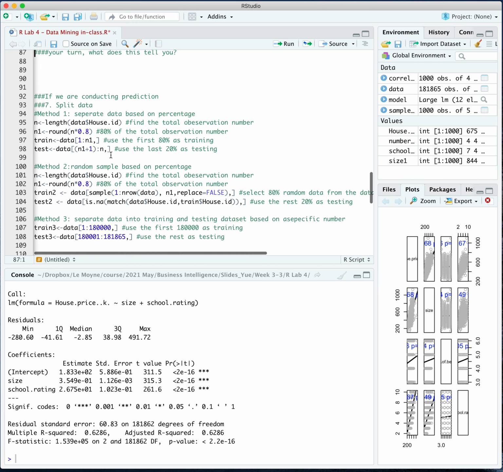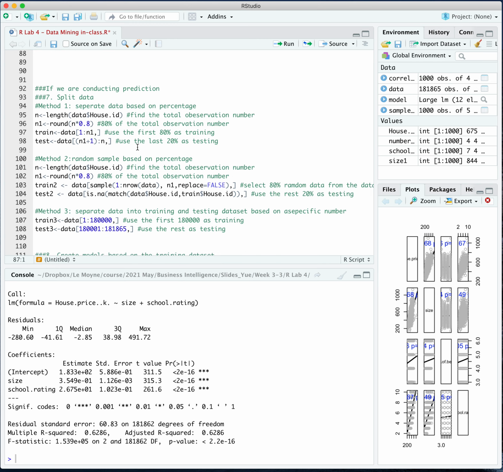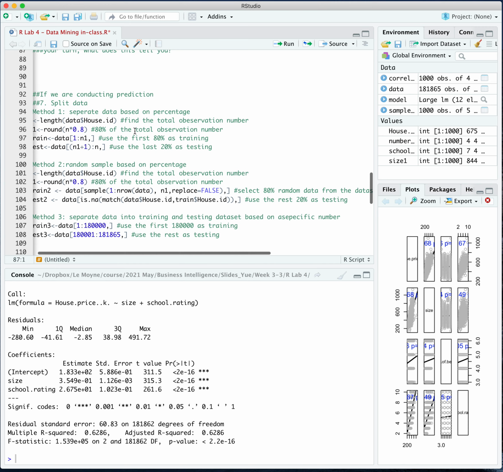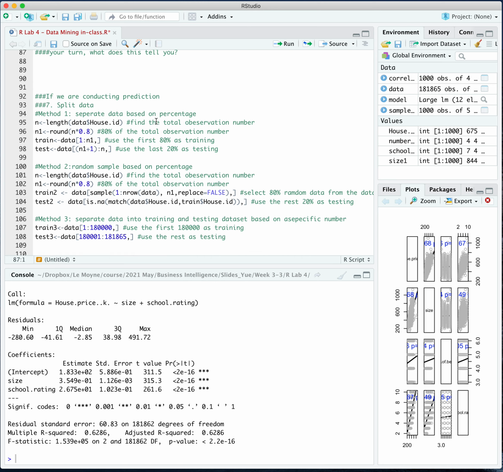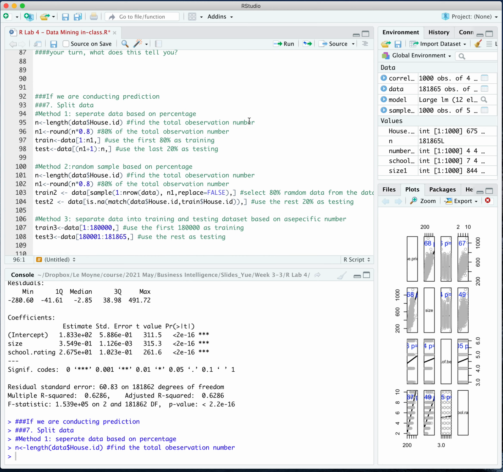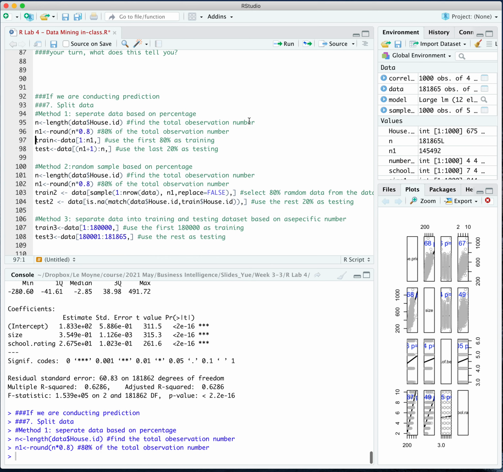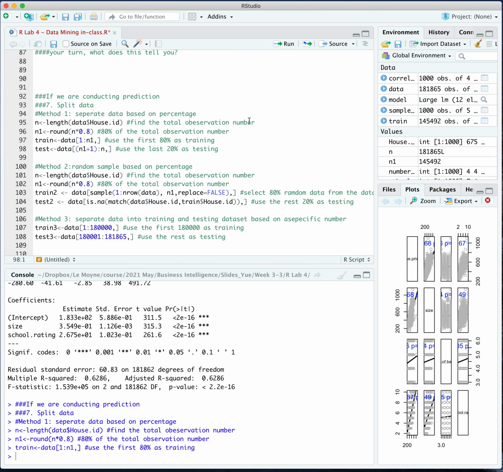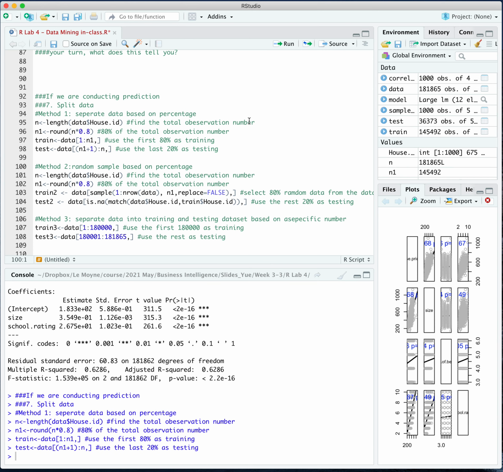Again, in here, I'm showing you 3 different methods to split your data. So the first one is to split your data based on percentage. So we can find the total observation number of your data set, and then we can use 80% of your total observation number, and we will choose the first 80% from a data set as training data set and use the rest as testing data set. This is the first way.